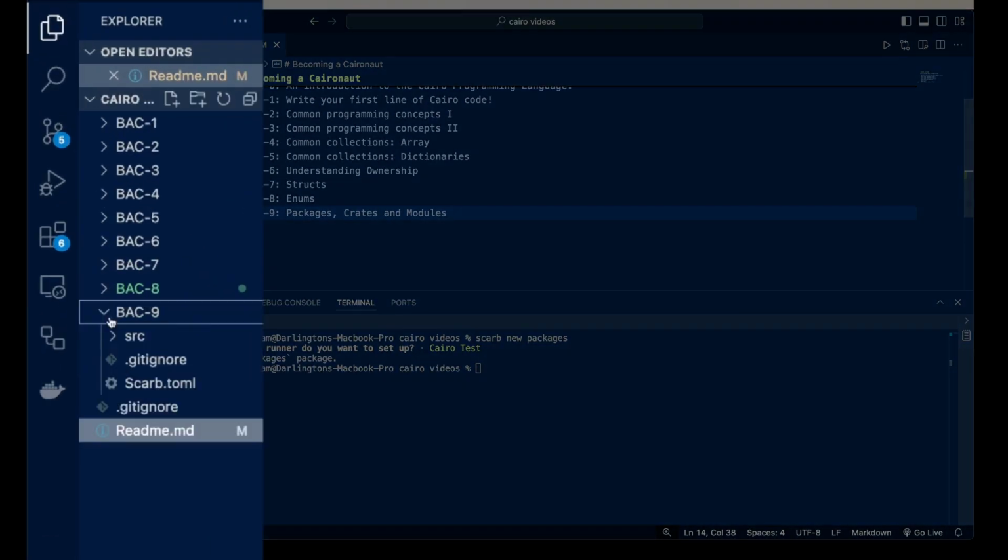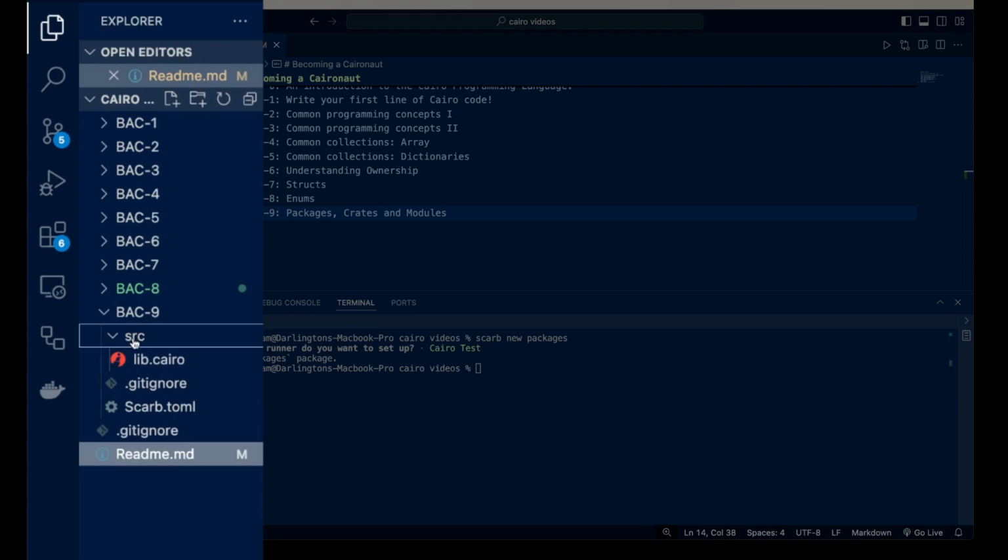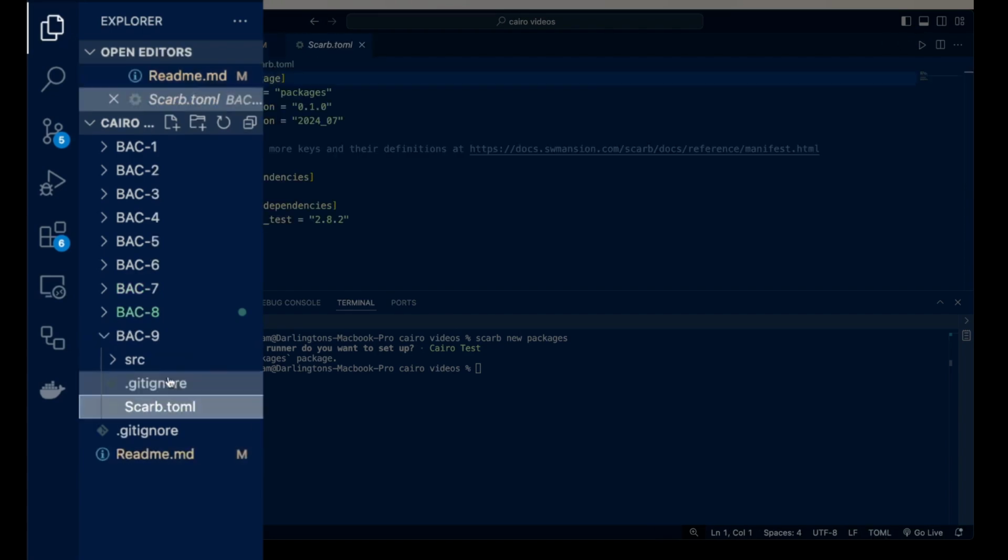Okay, so we're going to go into BAC9. We've probably never really needed to look at the architecture. I think we did that in episode 2 or 3 where we looked into scarb. But anyway, when you initialize a new scarb package, you can see you have 3 major items. You have the source folder, which is basically where your contracts are supposed to go. You have your .gitignore file, which can contain different things that you want Git to ignore. And then we have the Scarb.toml file.